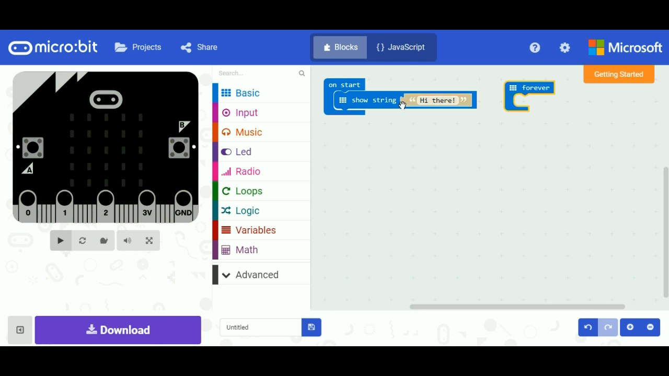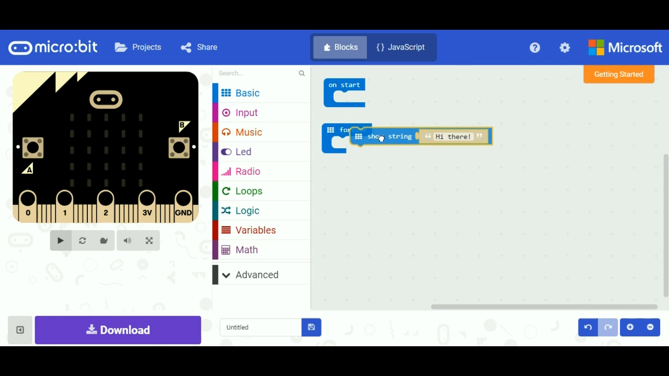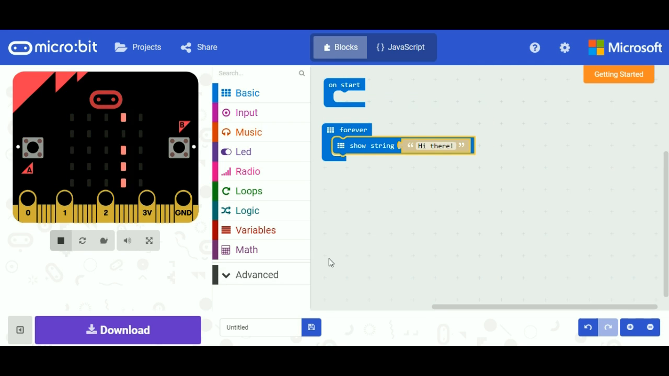Now if I wanted something to repeat over and over and over again, I'd put it in the forever code block. So I can take my show string, put it in forever, play my code, and off it goes. Hi there, and it will just keep going. It'll never stop.